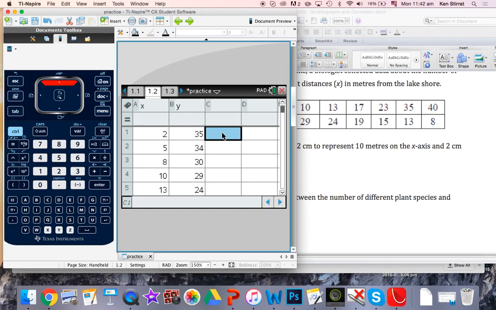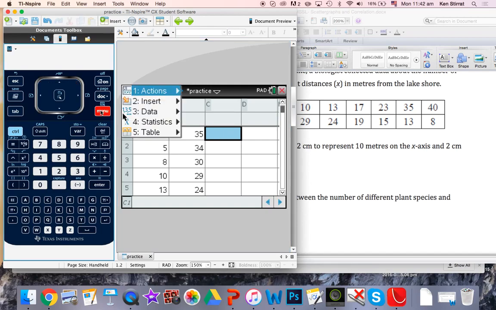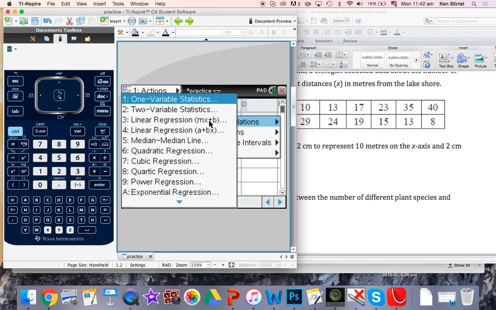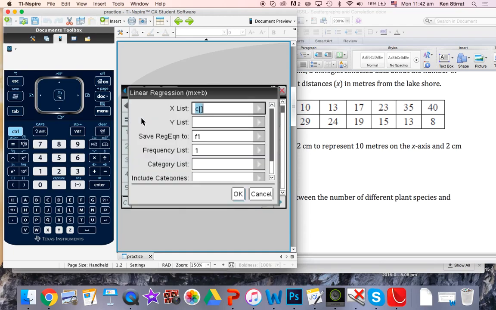We want the mean for each X and Y. We can also work out the variance or standard deviation for each. We can also work out the R value and the equation of linear regression. So menu, statistics, statistical calculations, and that option number 3, linear regression, mx plus b, will do it for us.